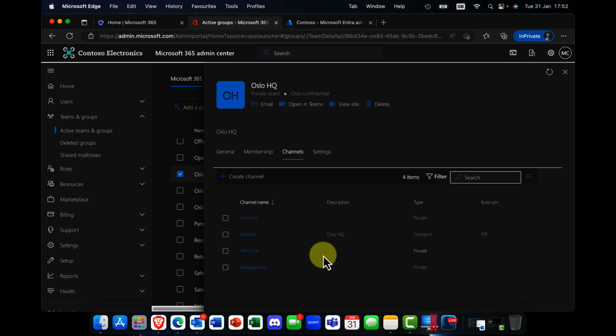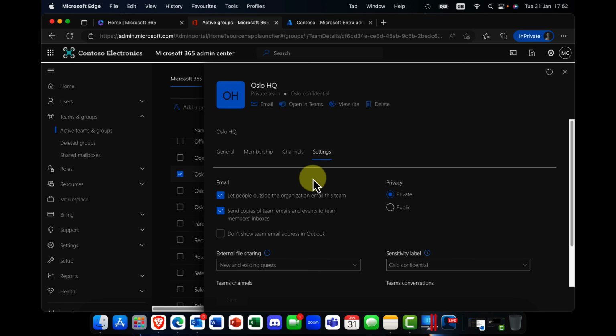You can now see I've got the 4 channels here. Now the next checkbox along, or the next option along, is my settings. Now, again, these are off by default. So when you go ahead and you create the channel, these options are switched off. So let people outside your organization email the team.